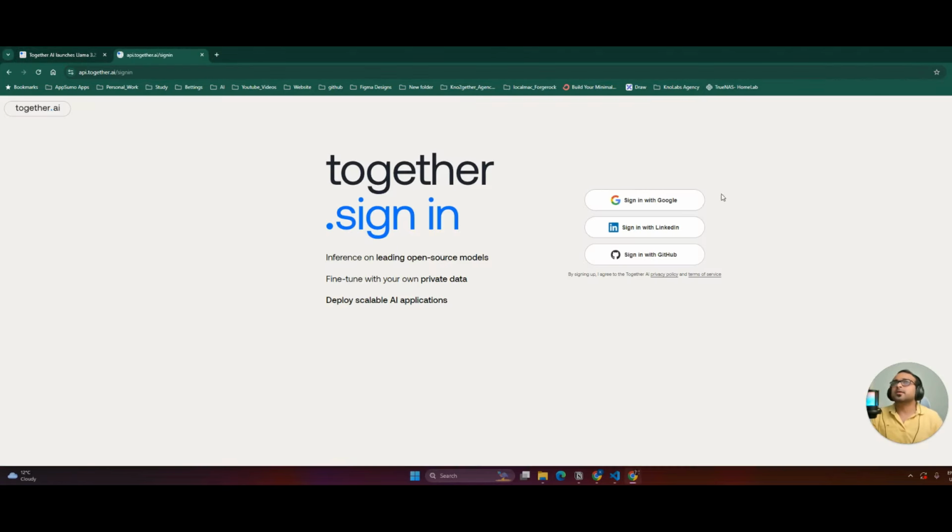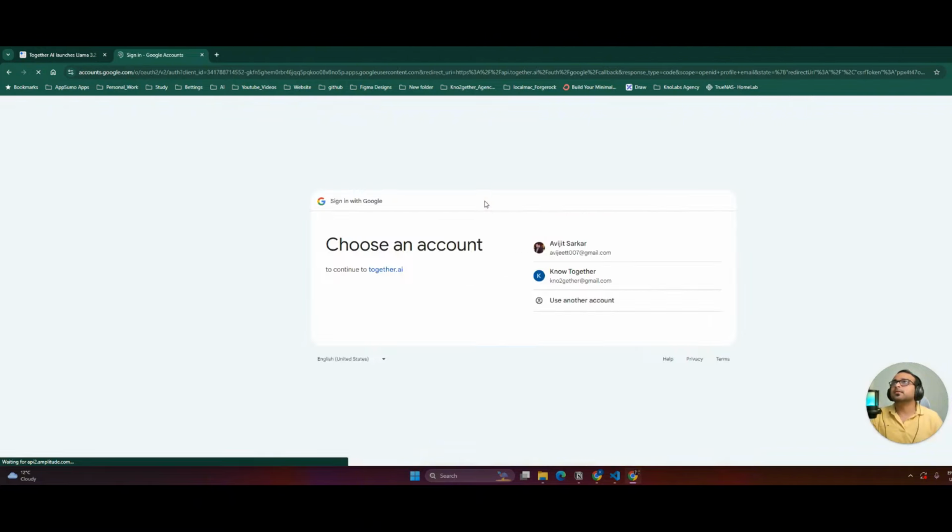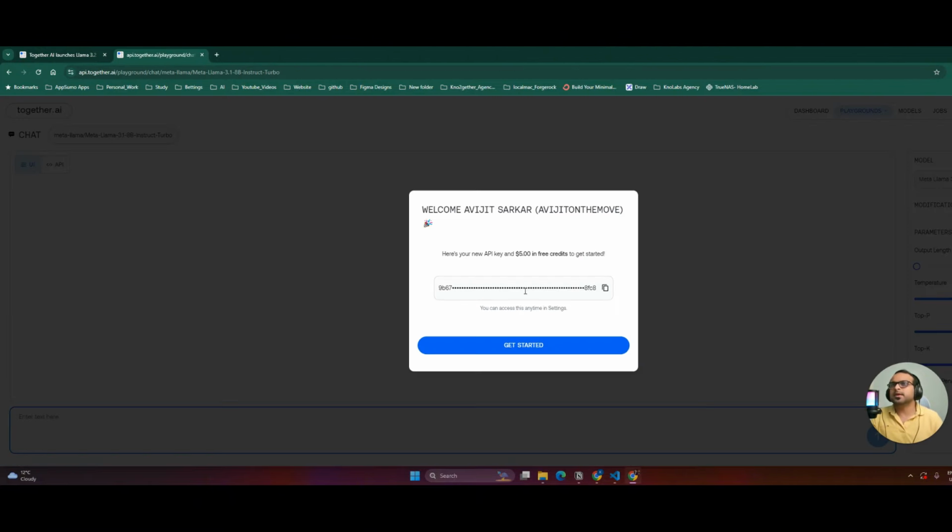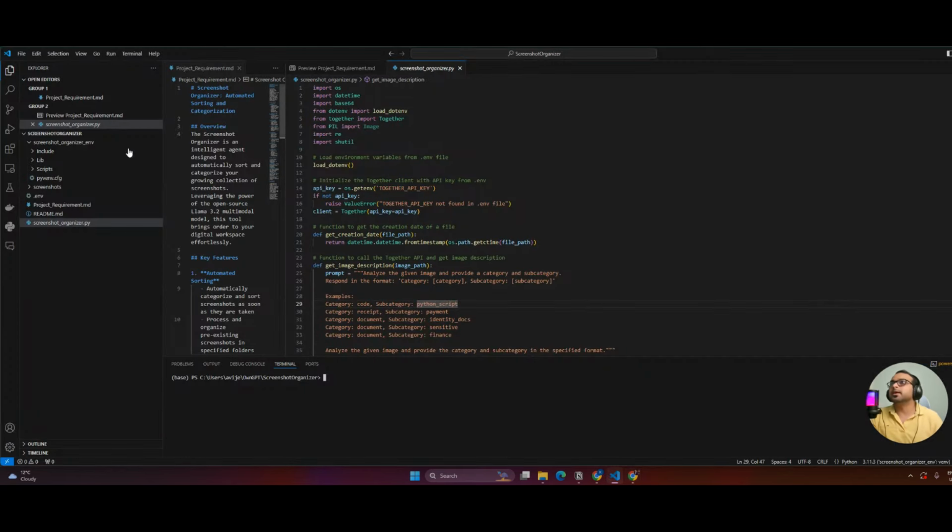Just go to api.together.ai and log in, and then just copy this API key, and I'm just going to keep the API key in the .env file. I'm just going to create a .env sample file for you so you can just get all the scripts. And that's all. You don't have to do anything else.